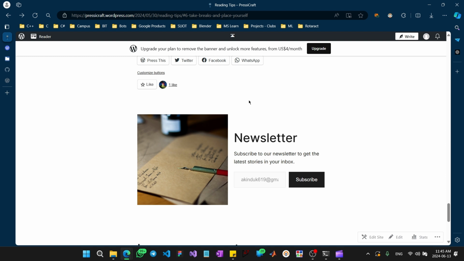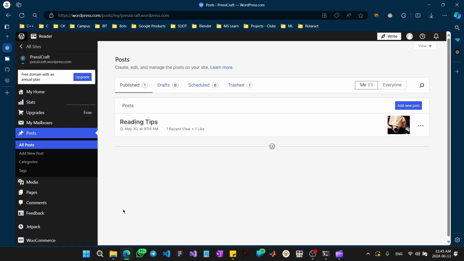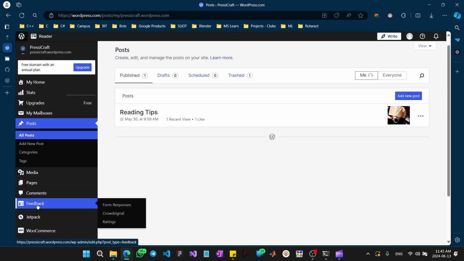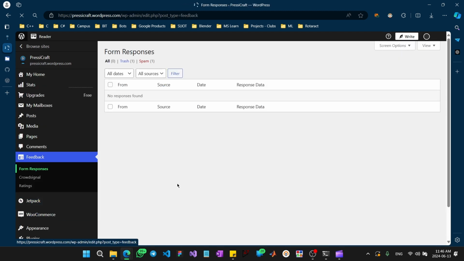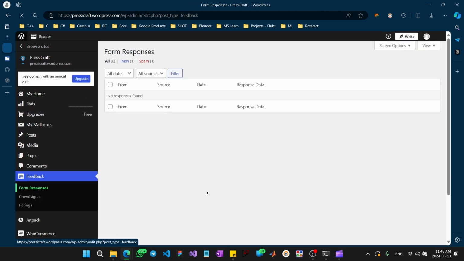Okay, now let's go back to the dashboard. In the dashboard, there is a menu called feedback. I'm going to click on it. So this is the place where you can see all the responses you get from your audiences. For example, if someone submitted the contact form in your website's contact us page, that response will appear here.